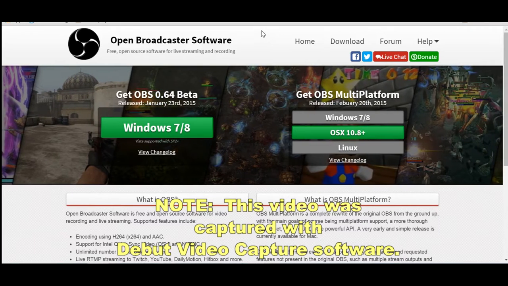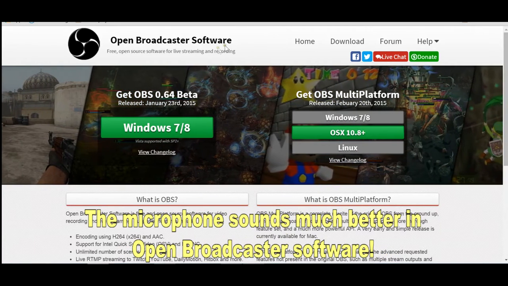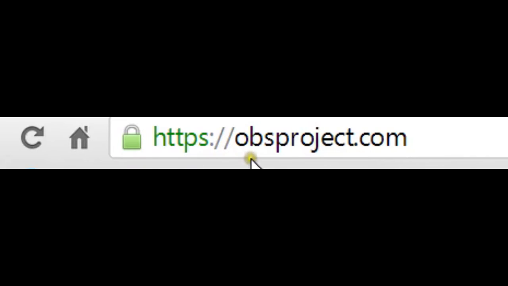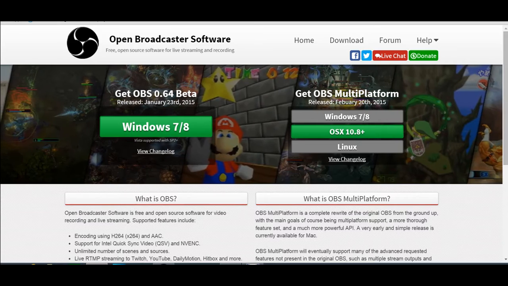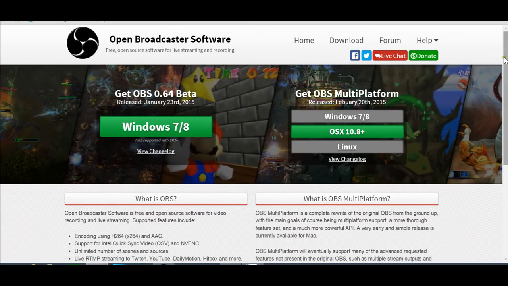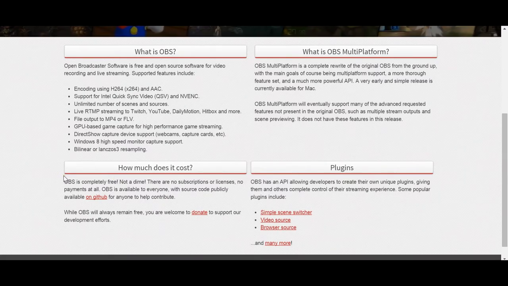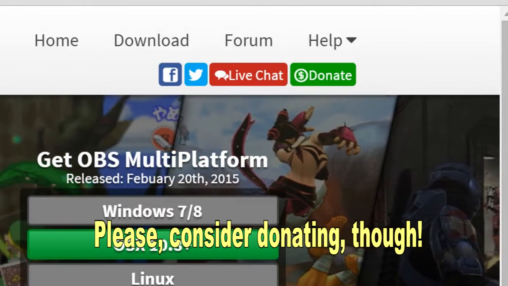As I said before, Open Broadcaster software is free open source software for live streaming and recording. To get it, go to obsproject.com. And here's the website, it will tell you all the information. I'm running Windows 8.1. And here's everything you need to know. It's absolutely free. It doesn't cost you anything to use this program.